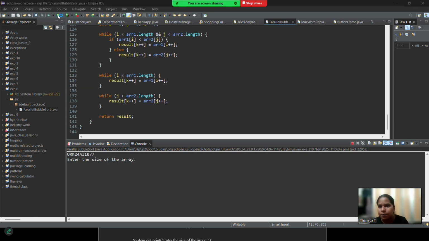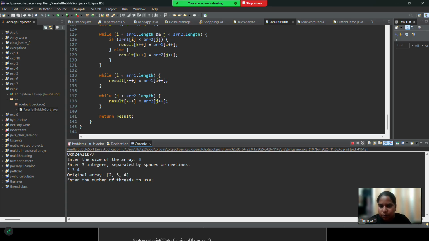We've run the code. I'm going to write the size of the array as 3. Okay, so I'm giving 2, 3, 4. For the number of threads to use, I'll just say 3. This is the output for the code.